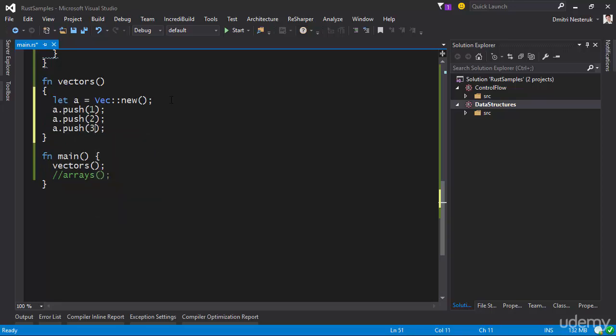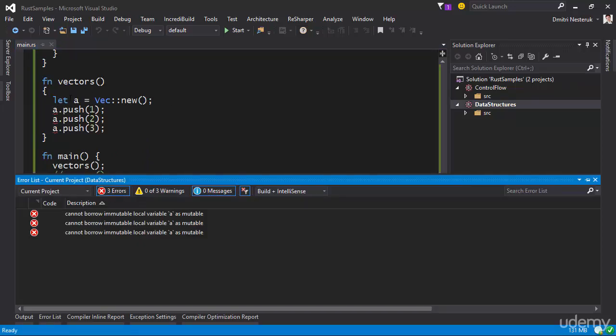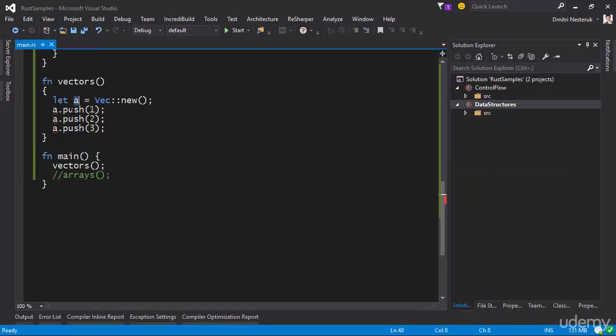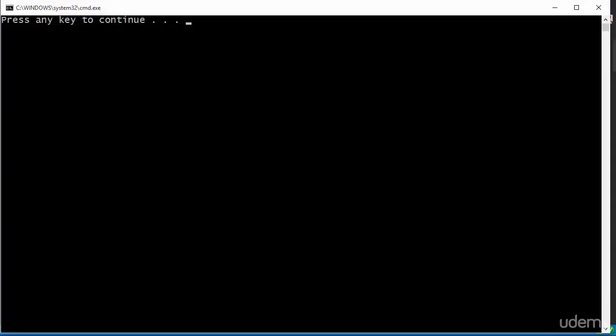Now, this isn't going to compile, and the reason it's not going to compile is because we're changing the value of a by pushing in additional elements. So by default, almost by definition, this vector value has to be mutable. Otherwise, you cannot actually change it and add more values to it.